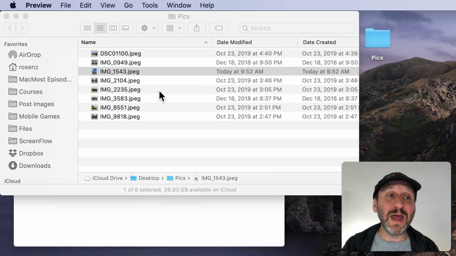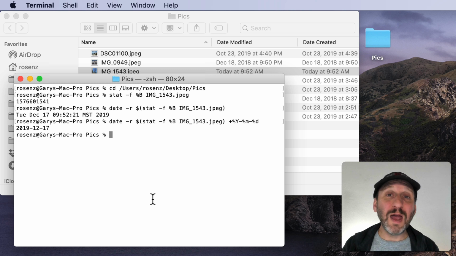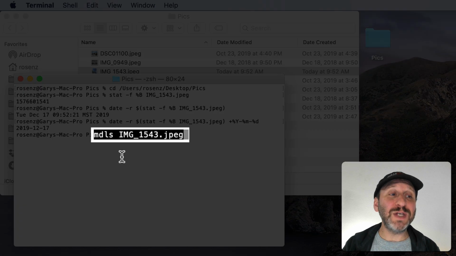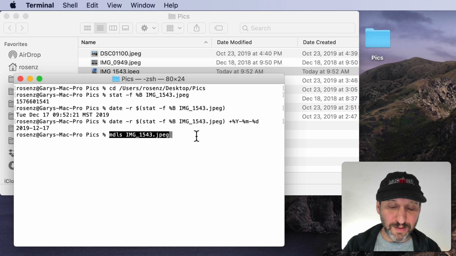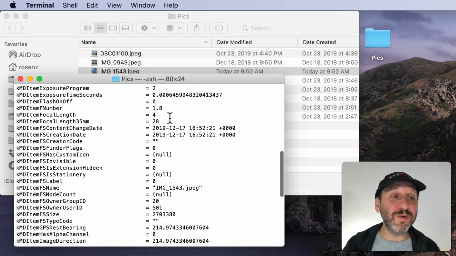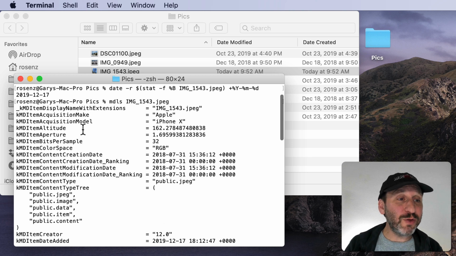Now, can we get it in Terminal? And we can using something called mdls. MD stands for metadata and then LS for listing. So we can get that here. Let's look at the data for that file by simply using mdls and then the name of the file. And you're going to get all this information here. So we want to look carefully through all this to find the correct piece of metadata.